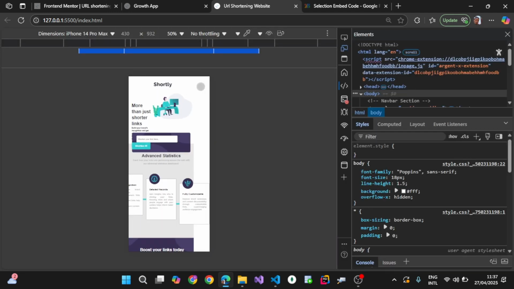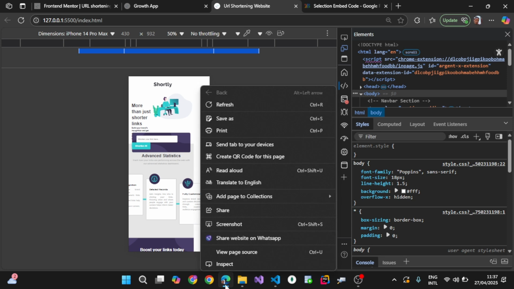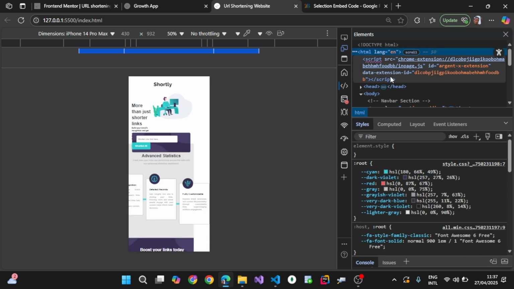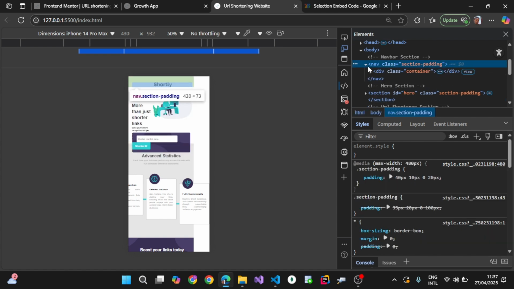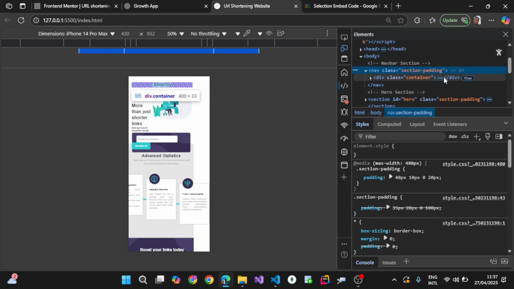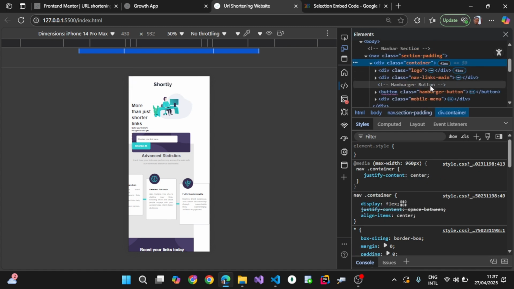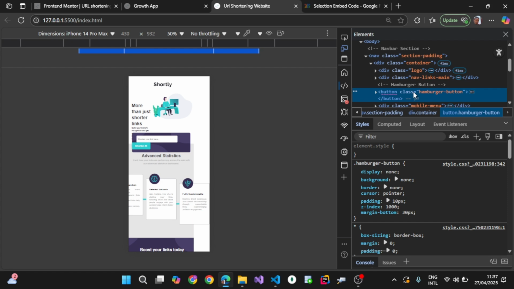So we don't have our hamburger icon just yet. And let's see. Inside of our navbar, we can open our navbar inside of the container. Now the hamburger icon doesn't show. We want the hamburger icon to show only when we are on our mobile screen. So we're just going to add that right away.